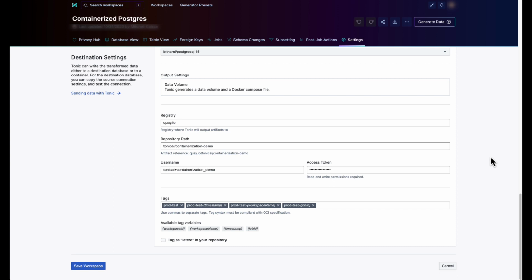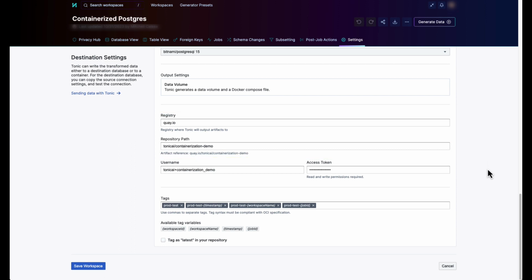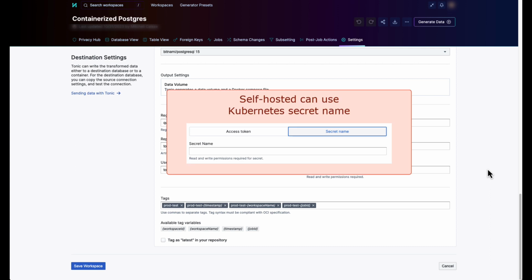Next, provide the repository location where Tonic writes the volume. Specify the registry and the repository path. Then provide the credentials for Tonic to use to read from and write to the container repository. You can use the username and access token. On self-hosted instances, you can also use the name of a Kubernetes secret.